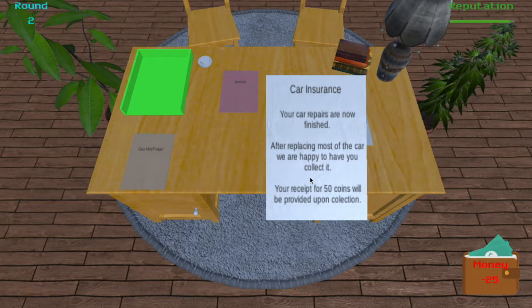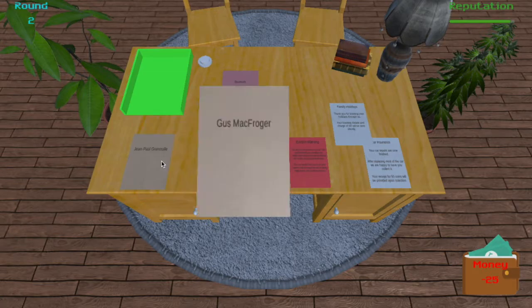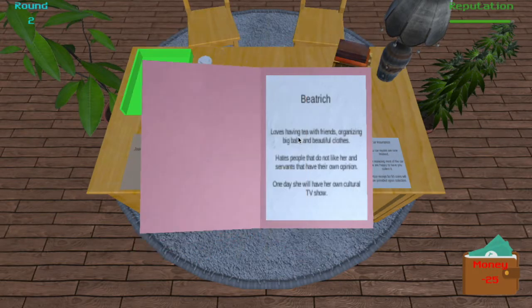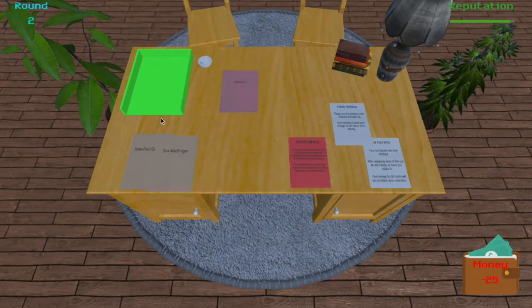So they definitely seem to be hammering home, hey, you should take these bribes. Or else. Yes. Okay, let's take a bribe. All right, so let's not think too much about this. Who's going to give us the most money? Loves tea with friends, organising big balls. Who cares what we're talking about? She's going to get whoever gives us the most money.